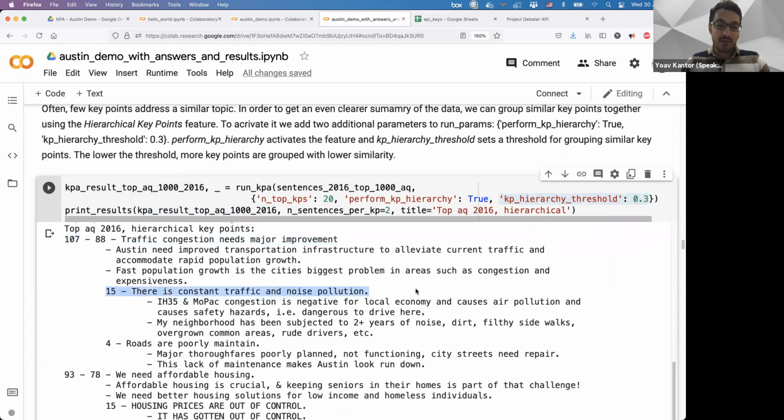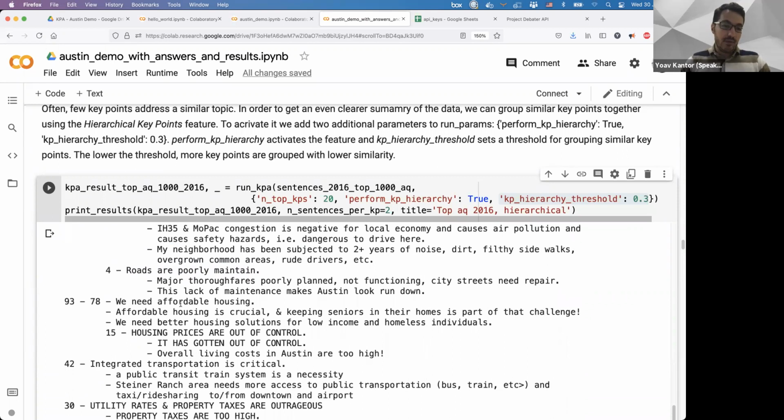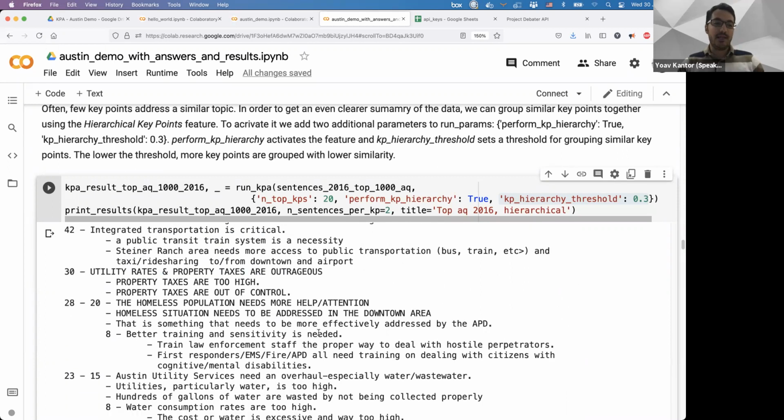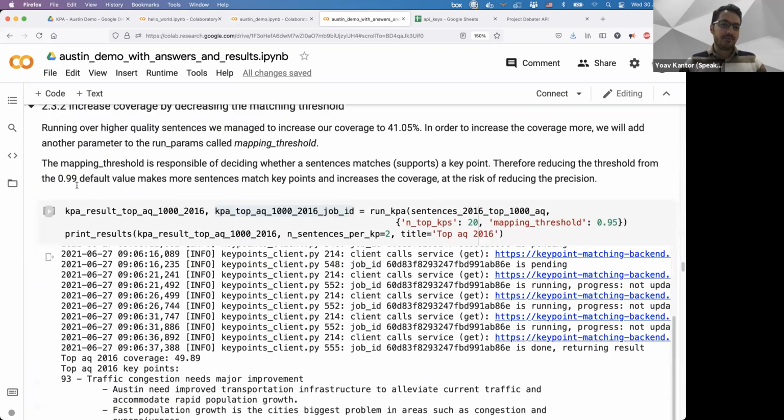The second key point that matches it is there is constant traffic and noise pollution, and we can see that it's really related to the traffic problem. And the third one, or the second one below it, is roads are poorly maintained. So we see that it grouped similar key points one to another. We need affordable housing. Housing prices are out of control. So this feature again groups them together, makes the results even better.